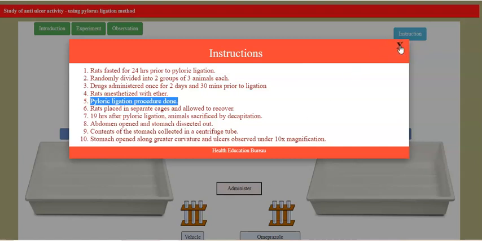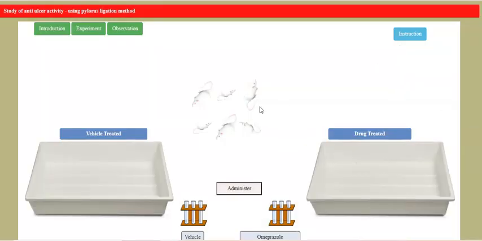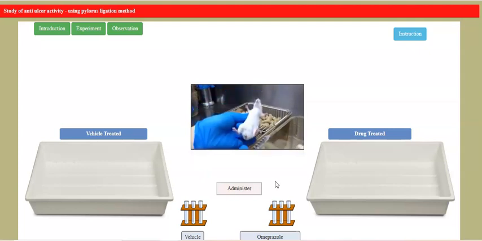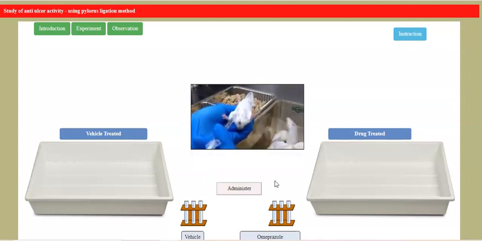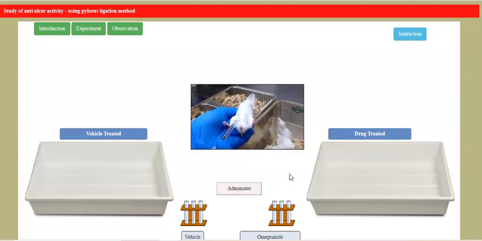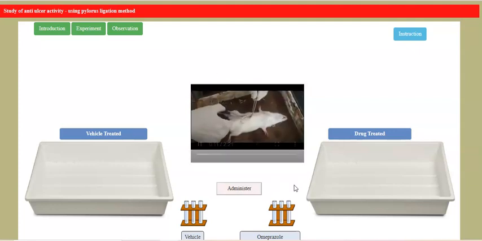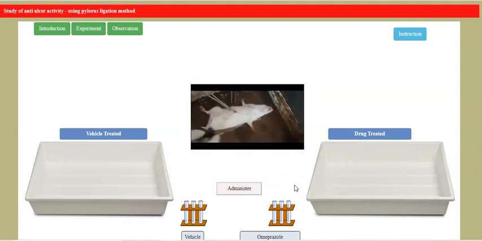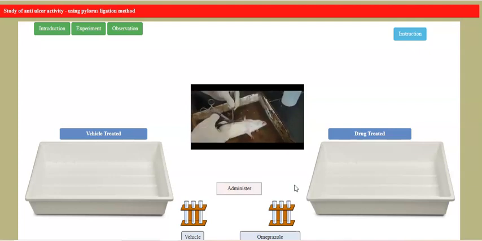Here we are using the virtual practice by the Health Education Bureau. So let us administer the drugs to the rats or mice. By this procedure we have to administer the drugs to the rats specifically. Here you can see this video showing how the drugs are administered and how the pyloric ligation survival surgery is done.